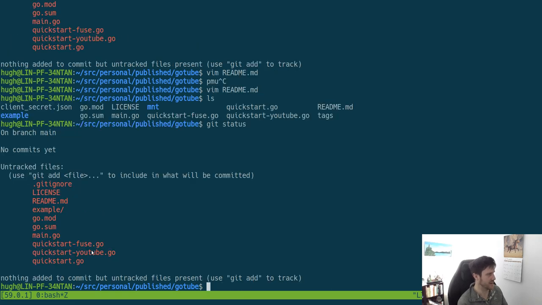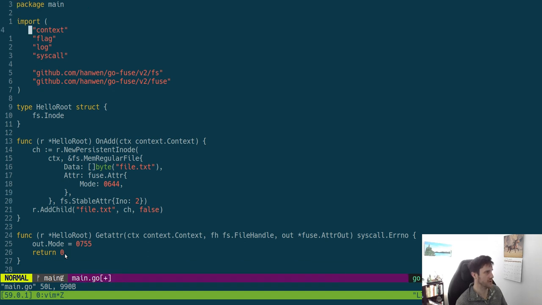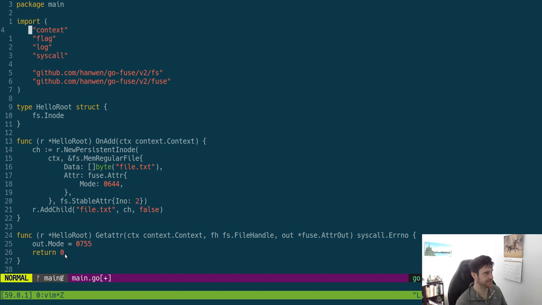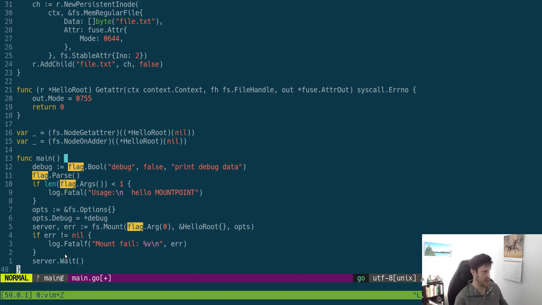So what do we have here? Client secret is not in there. So I might just come into here. Don't have anything here. So I guess what I want to do in here, we need context. I can just see the context is kind of handed to things here. The flag is potentially useful. I might just keep this in.